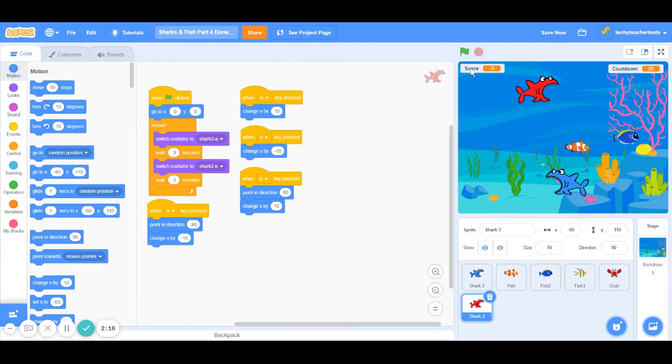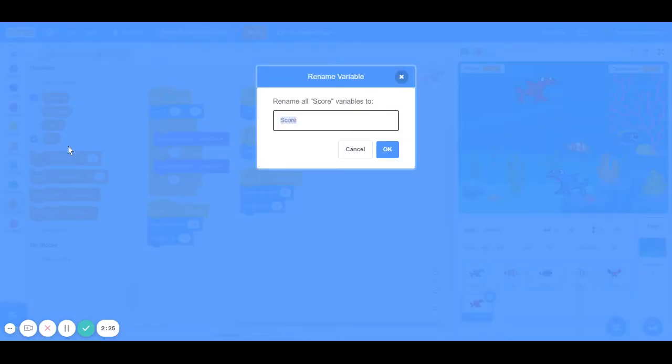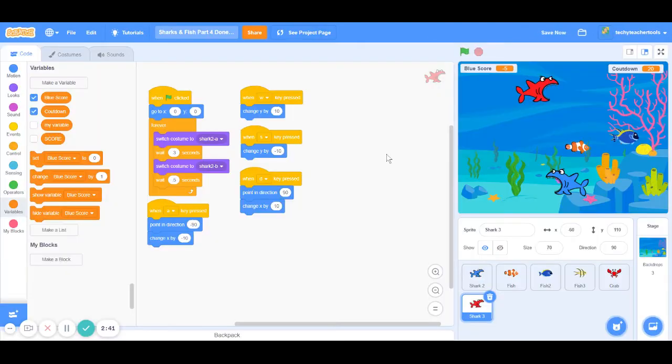So I currently only have a single variable of a score. So I'm going to go inside my variables and I'm going to rename this variable to score player one, or I could call it score for the blue shark or something like that. So I'm going to call it blue score just because I'm differentiating mine based on their color. So there's my blue score. And so that works out for my blue shark. I've already programmed that previously so that when the blue shark touches those fish.